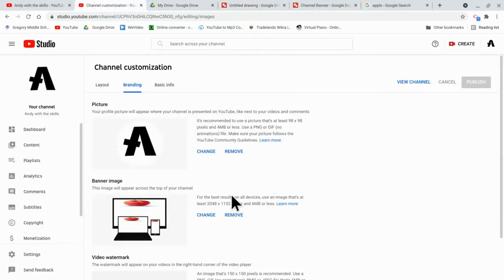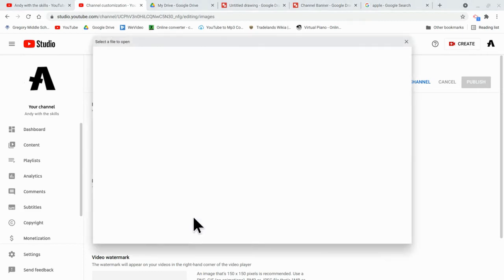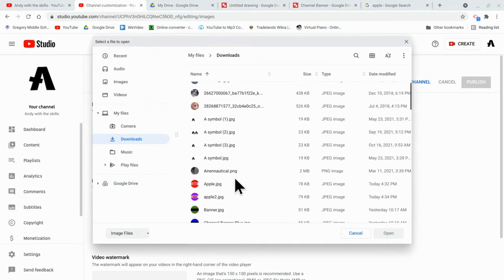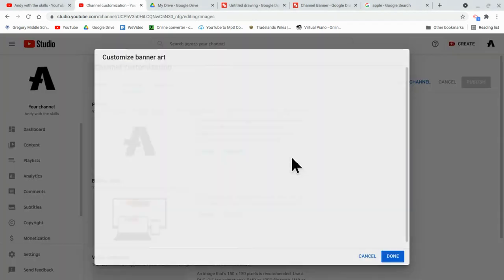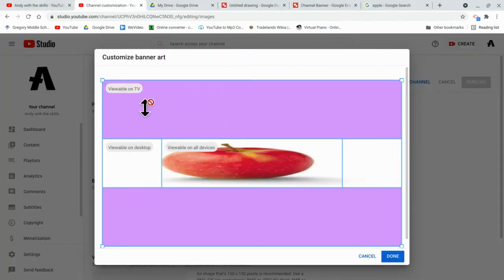And now when we come back to channel customization, we change the banner again. And then we open up this one with the purple color. You can see how most of the whole banner is just that purple color. And on TV, the people watching on TV will probably see all that purple, but that doesn't matter. We press done.